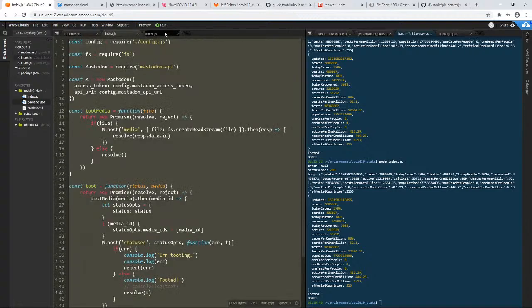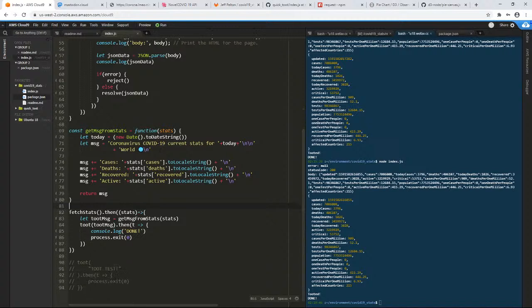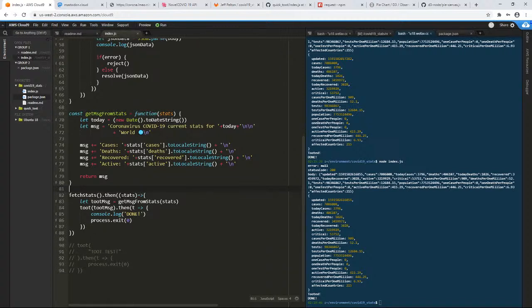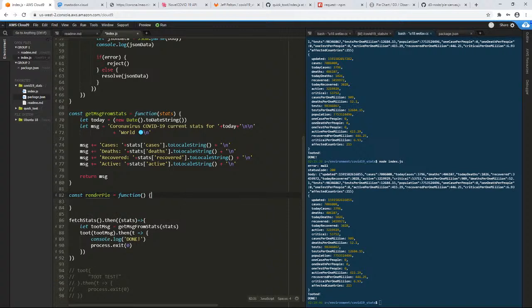So let's come back to our script. Let's go ahead and close the quick toot. Done with that. So to start, let's create a function called draw pie chart, I think is a good name for it. Render pie maybe. And this is going to take in some data. It's going to have our 3 slices.